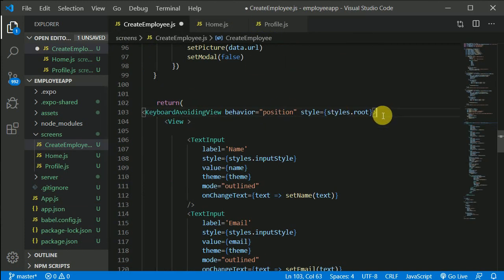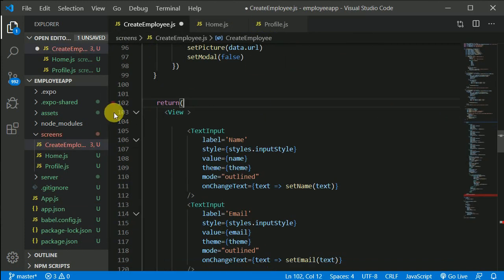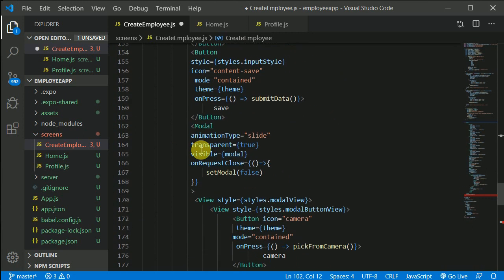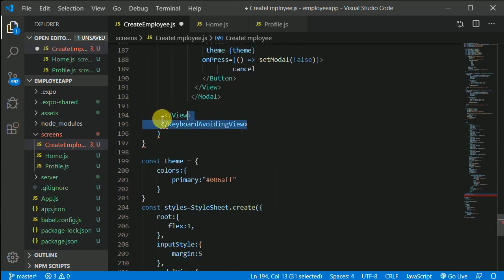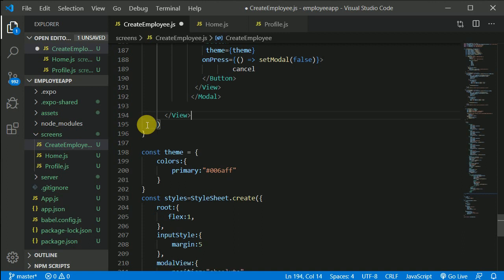Just for now, we will not use this keyboard avoiding view. It is not compulsory to use that. We'll test it sometime later. First, let's work on every screen and finish our project, and then after that we will work on these tiny things, right? So it is fetching, right?